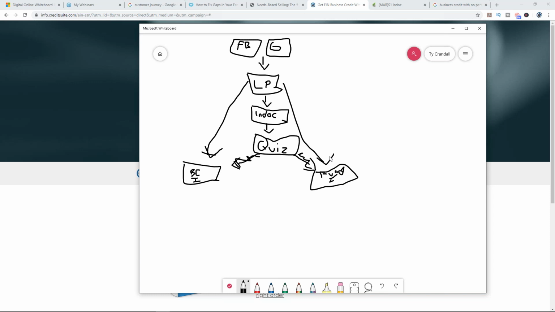Now, here's the deal. If they come in on the first indoctrination sequence, remember the first email they get is this quiz, and the quiz is going to determine if they can get funding or they can't. If they take this quiz and they don't qualify, no funding, then it'd be pretty messed up for us to teach them all about the cool funding they can get if they can't get it, right? That's pretty messed up. It's jacked up.